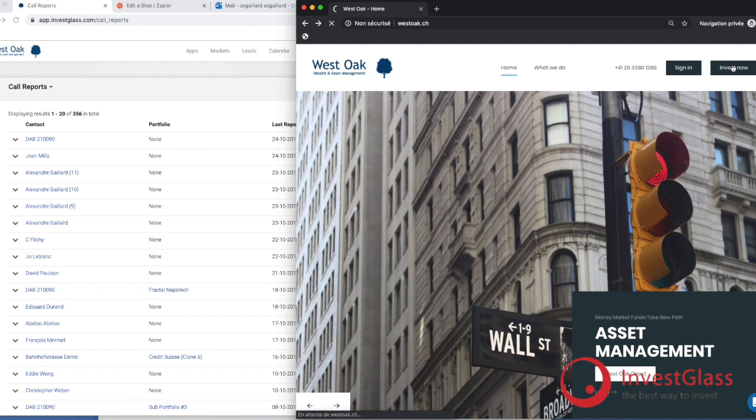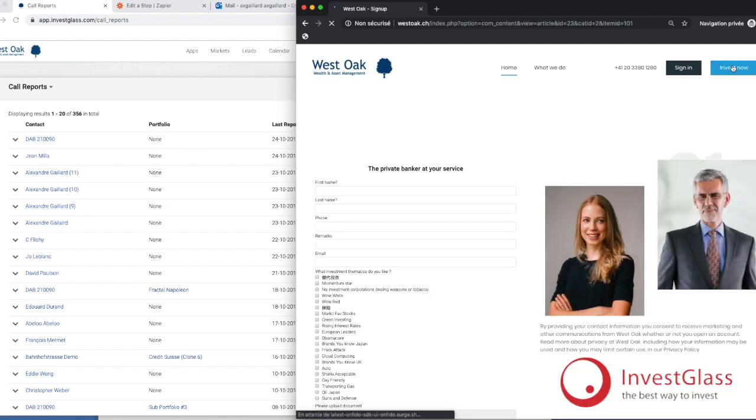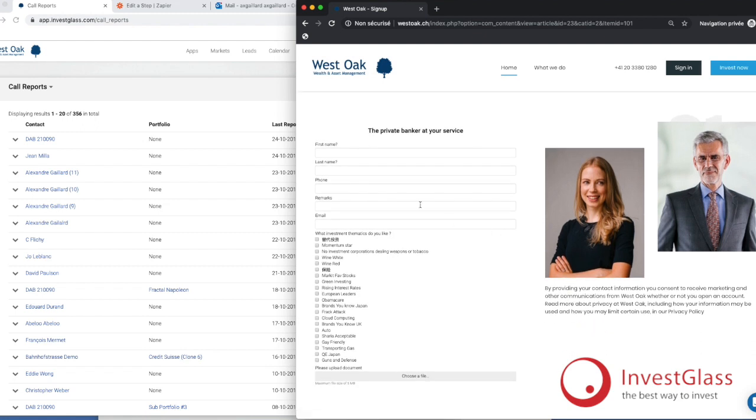Here, what I'm going to show you is how to acquire new prospects, new leads. To do this, you can host forms. The form you see on the left here is a form that has been built with InvestGlass. So I can enter my own information. Let's say Fares Dupont, a phone number. I love ESG investments. I'll put my email. Okay, and I'm going to add some information.